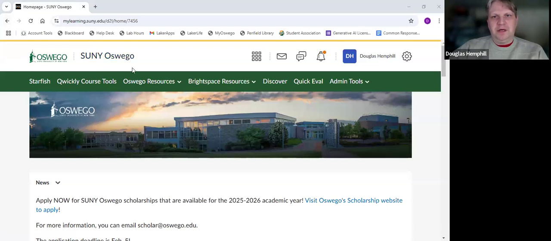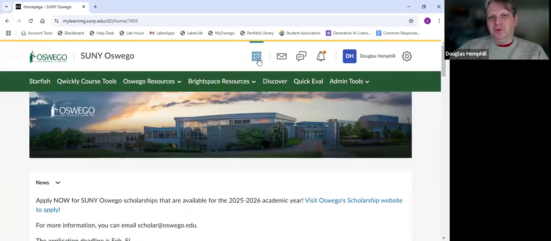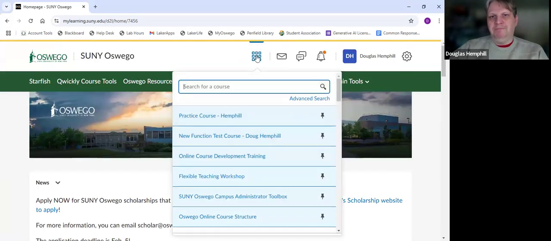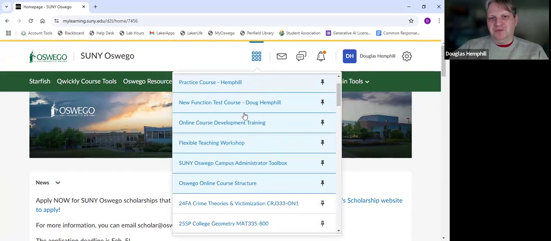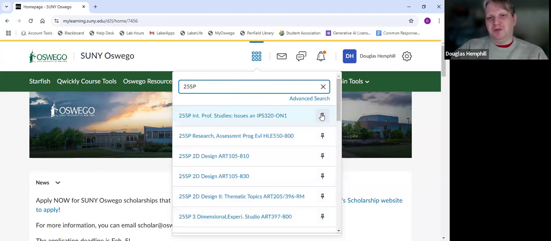So with that, you have two ways to access your courses. You can go down and look at all of your courses, sorting by semester. We are working on trying to hide some of these older semesters so you won't have quite so much to go through. But you can also always do the waffle icon up here, which gives you access to all of your courses. You can search for whatever you need. So, for example, what you might do is just look at all of your spring 2025 courses and just pin those so that they're very easy to find.